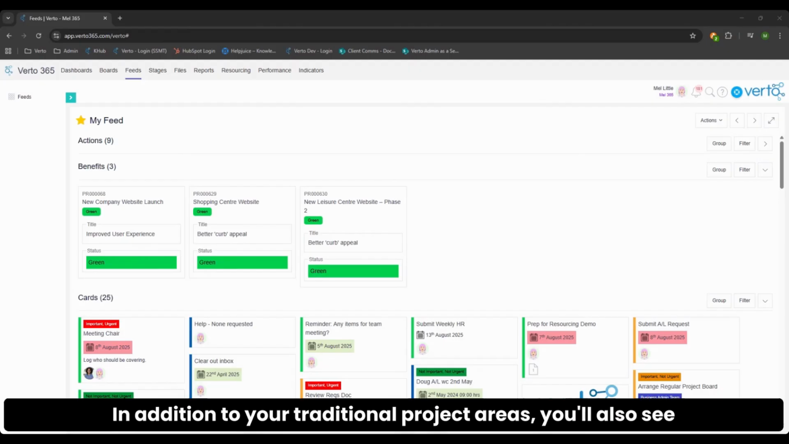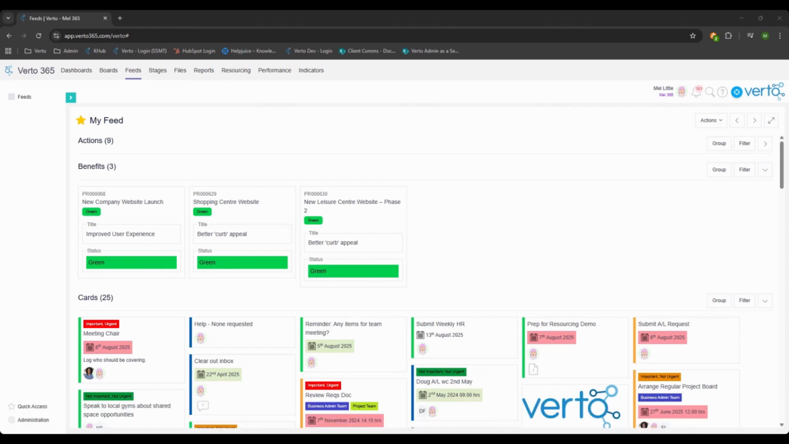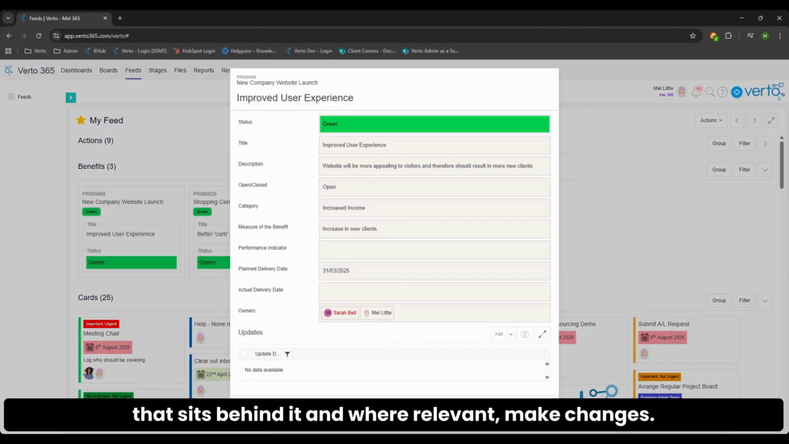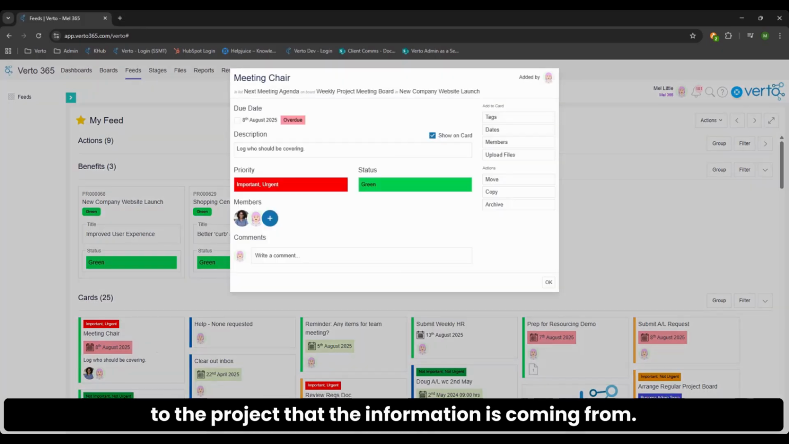In addition to your traditional project areas, you'll also see in this view any cards from your boards, both private and shared boards. You can click on any one of these records to open up the information that sits behind it and, where relevant, make changes. Any changes made to any of the records via the feeds view will be automatically written back to the project that the information is coming from.